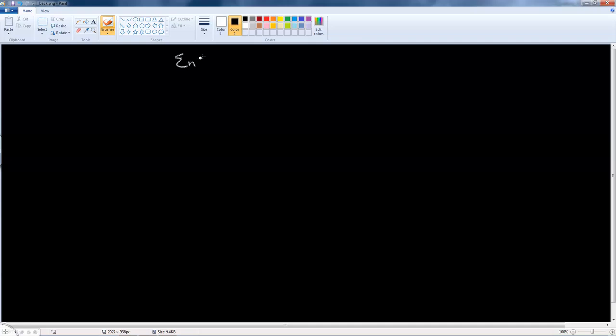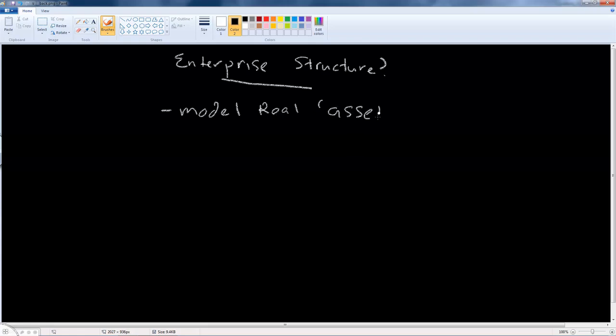So what is the enterprise structure, and why is it so important? The enterprise structure is a way in which we model in SAP real life assets, both tangible and intangible, in a system. For example, a real asset could be a plant, and an intangible asset could be something like a company code.